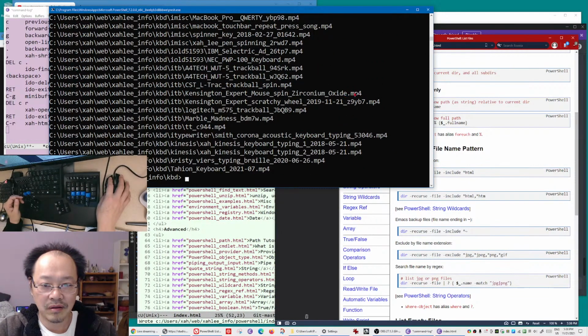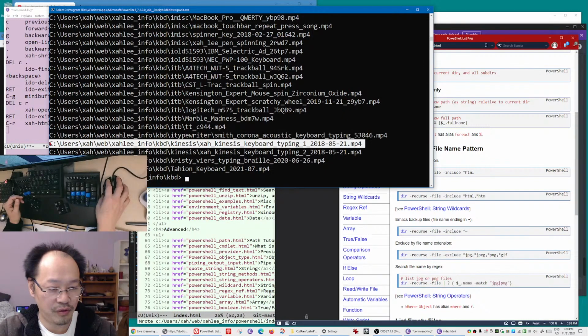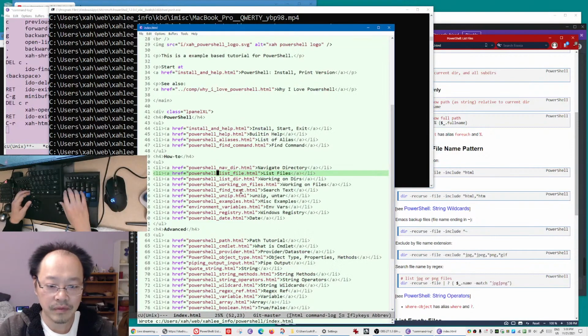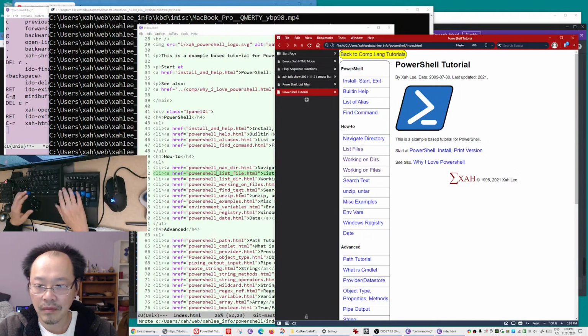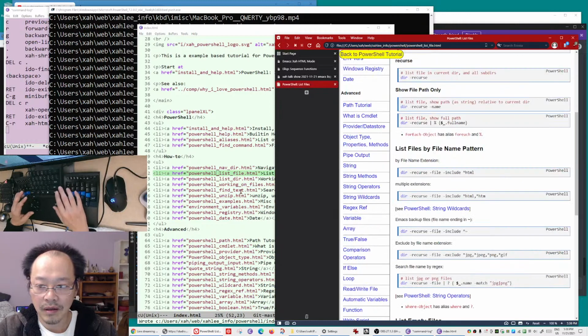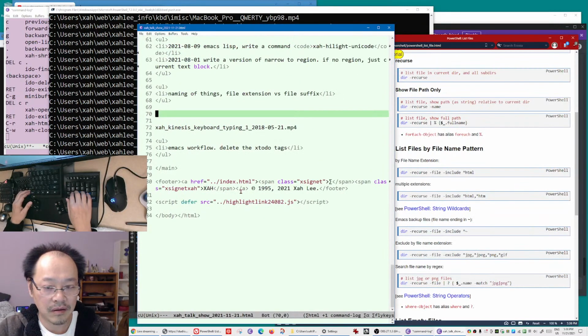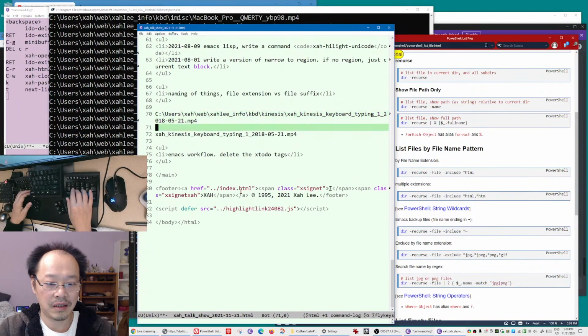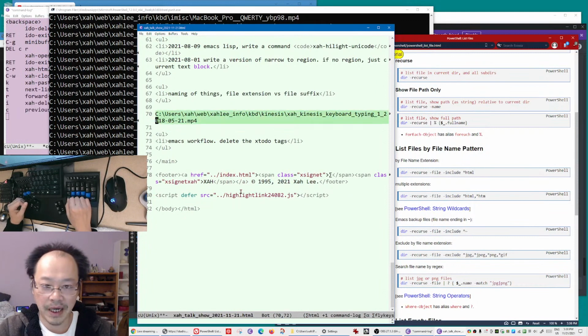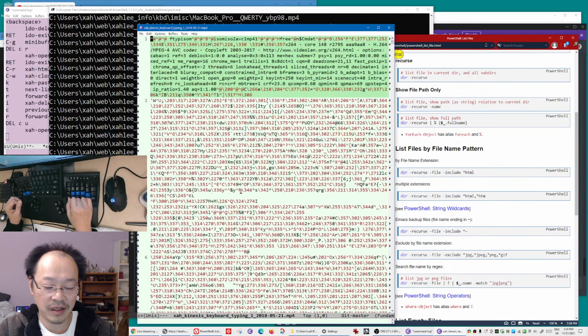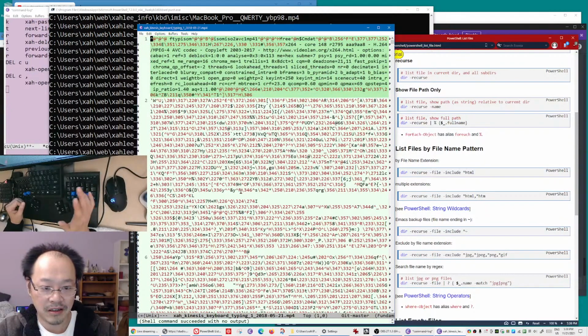Now, so where is my Kinesis? Here is the full path. Okay, copy it. Okay, close that. Paste. There it is. There we have the full path of the MP4 video. Let's open the file. You see, this is the content of the file. Now open this in a movie player. I just press a key and it will launch.